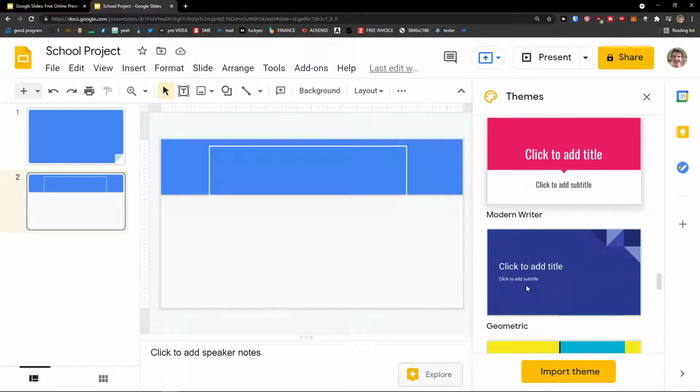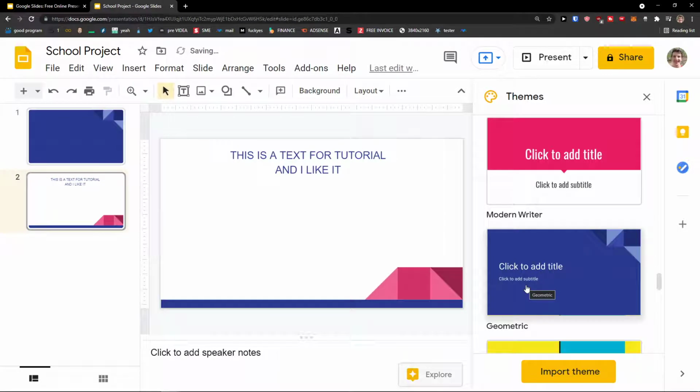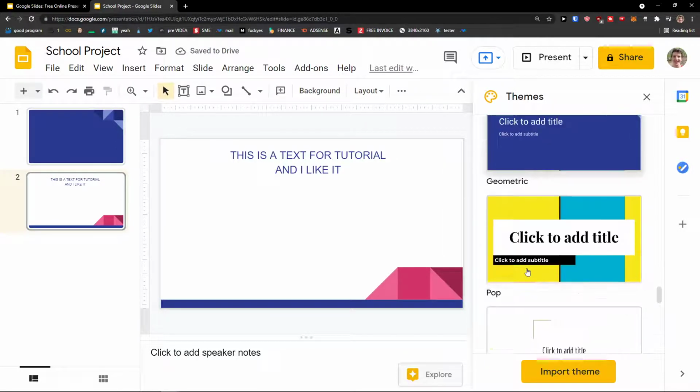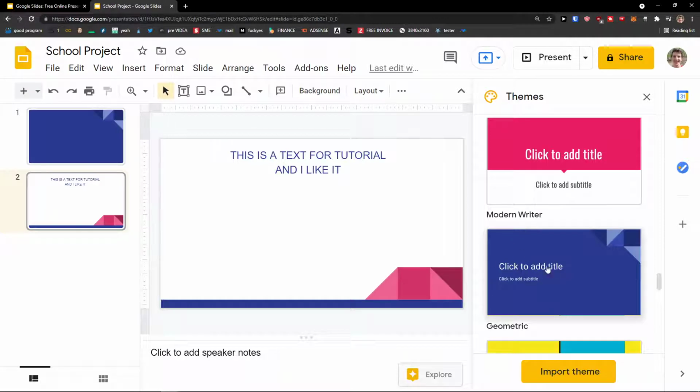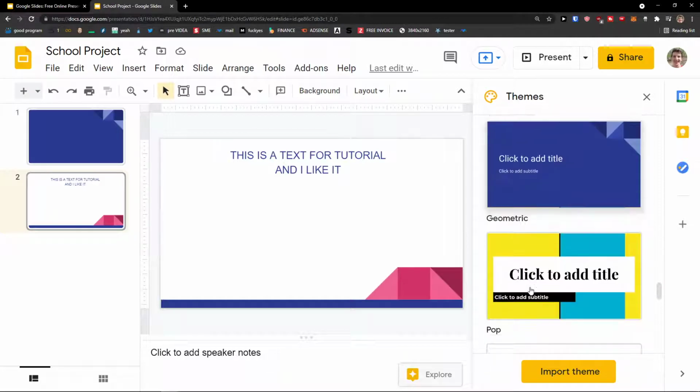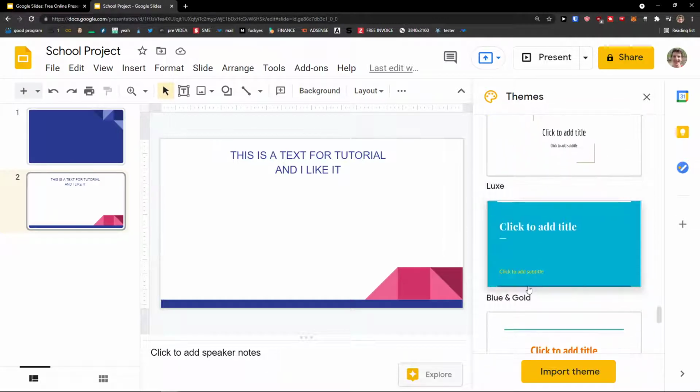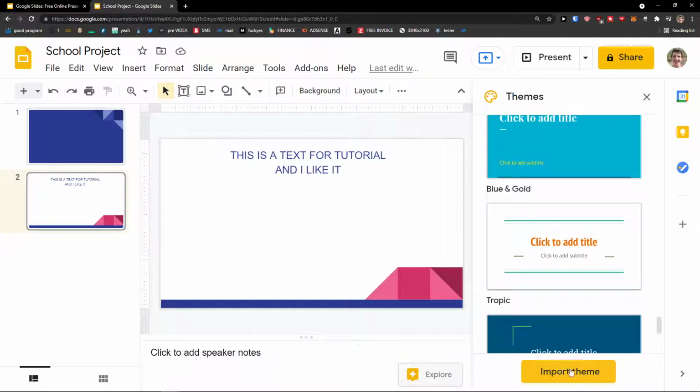So as you can see, there are plenty of themes that you can use. And let's say that we are going to choose this one, the geometric, or like Modern Writer. I think this is Modern Writer. Yeah. And you're going to see plenty of themes that you can add here, or you can even import your own theme.